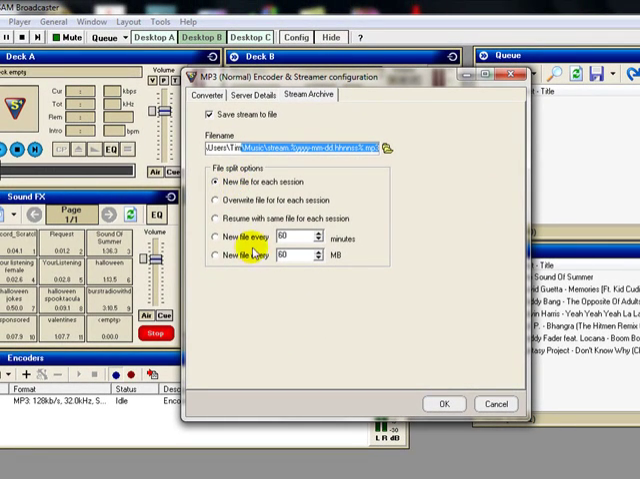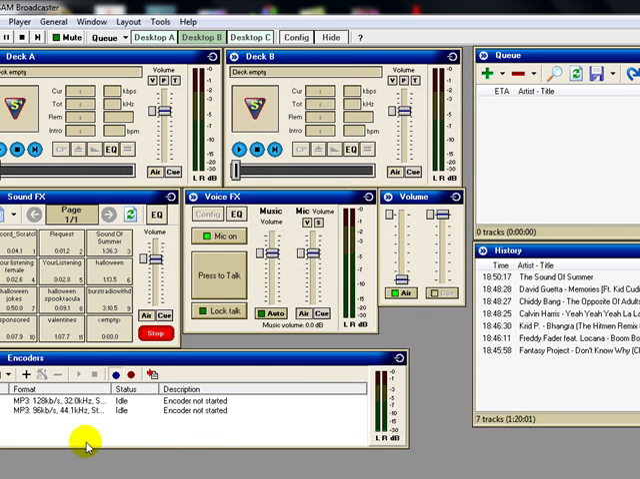These settings here are entirely up to you. You can set it to do a new one every 60 minutes. You can do it anew every certain amount of megabytes that you've saved, or a new one whenever, really. You can overwrite it for each session. You can new file for each session. You can resume same file for each session. But basically you just press OK.